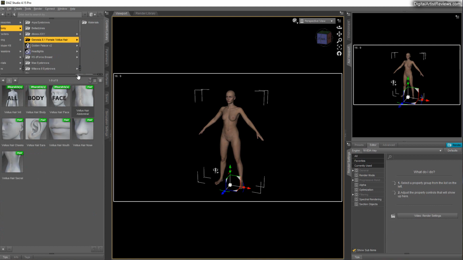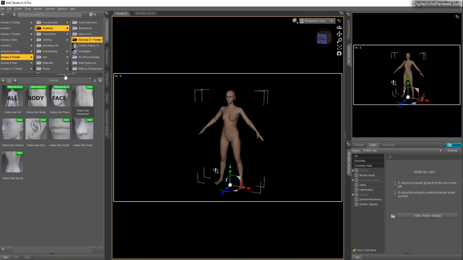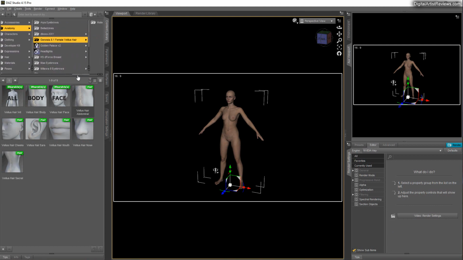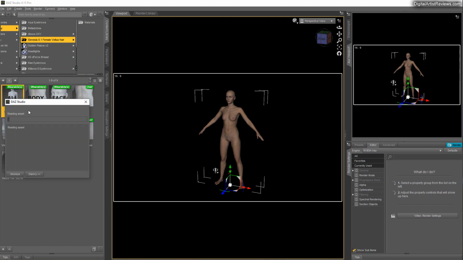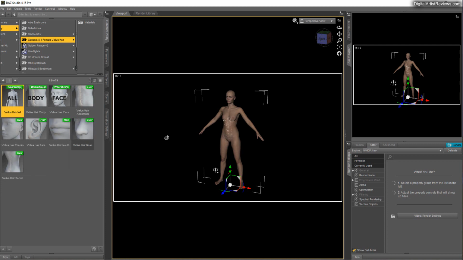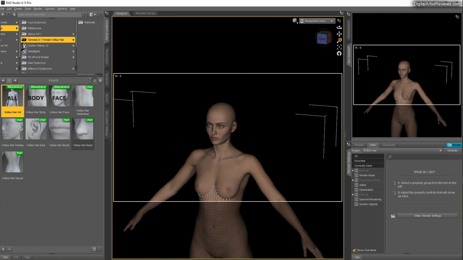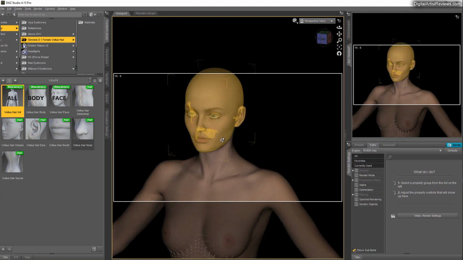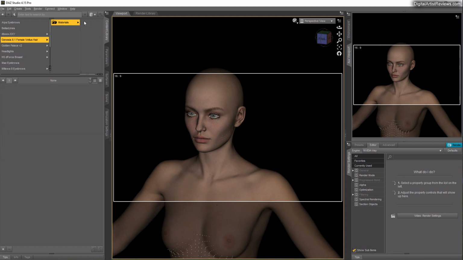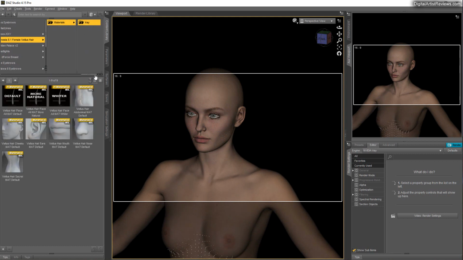Now, right inside this folder here, Anatomy and Genesis 8.1 female vellus, we're also going to add that kind of body hair and facial hair all over, including the face, right? And you can see them here being previewed roughly here, right? And there are also materials for them, which we can do either default or more natural. I'm going to go with natural.